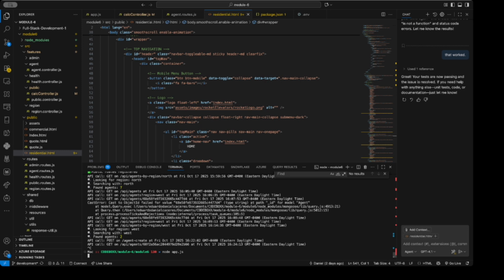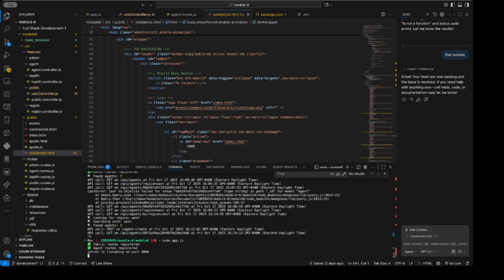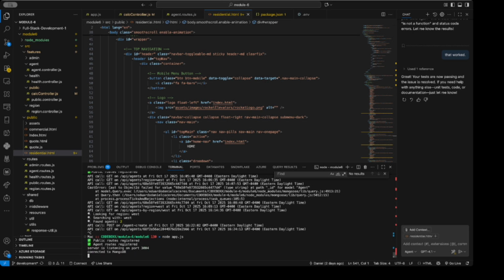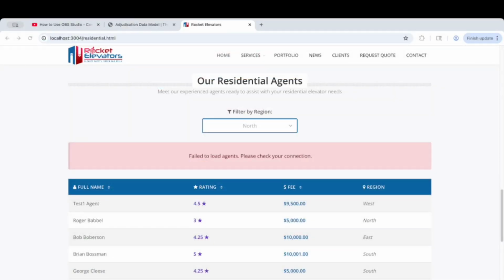So firing up the app, it should register the public routes and the agent routes, and tell us the port it is listening on, port 3004, and also tell us on the screen that it is connected to our MongoDB database. So let's go back to our page, and hopefully now when we refresh it, it's going to work the way it's supposed to.